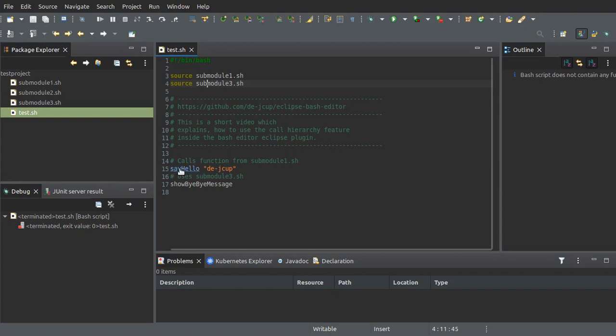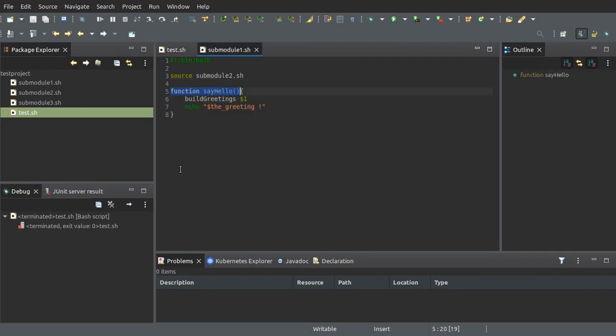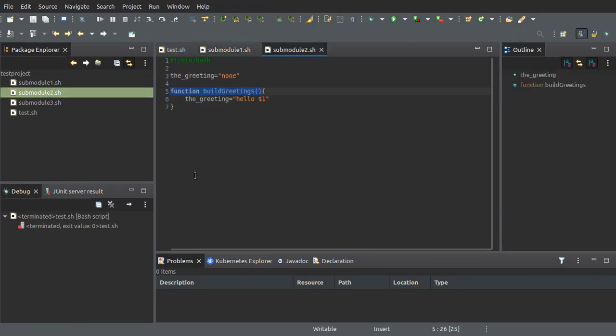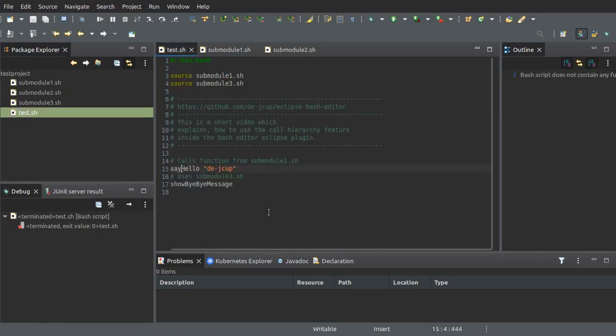I press Ctrl and the left mouse button to jump into the say hello function. The hello function is located in submodule 1. Okay, let's link. So, submodule 1 sources submodule 2. And the reason is we want to have a build greetings call, this one, which sets a variable, and the fallback is none. So, okay. And back to the test script.